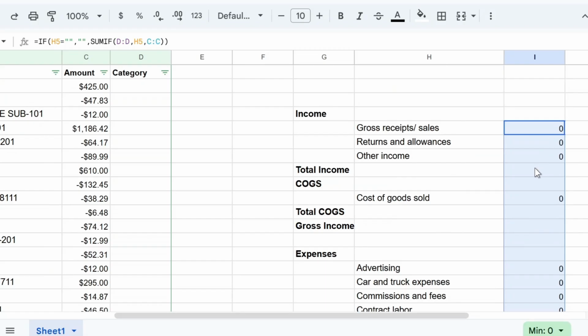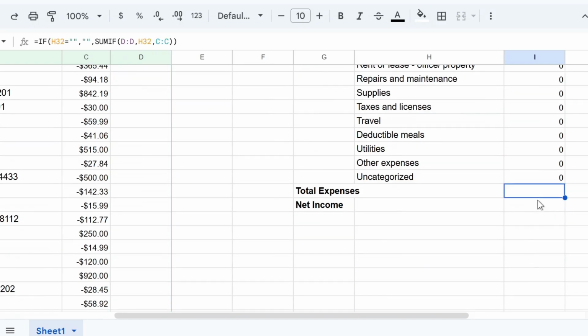Next, click the cell to the right of Total Income in column I. Press backspace to clear the cell. Do the same for total COGS, gross income, total expenses, and net income.